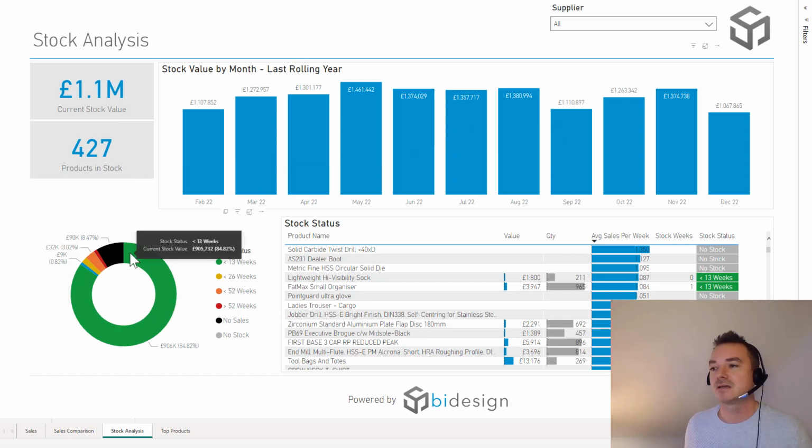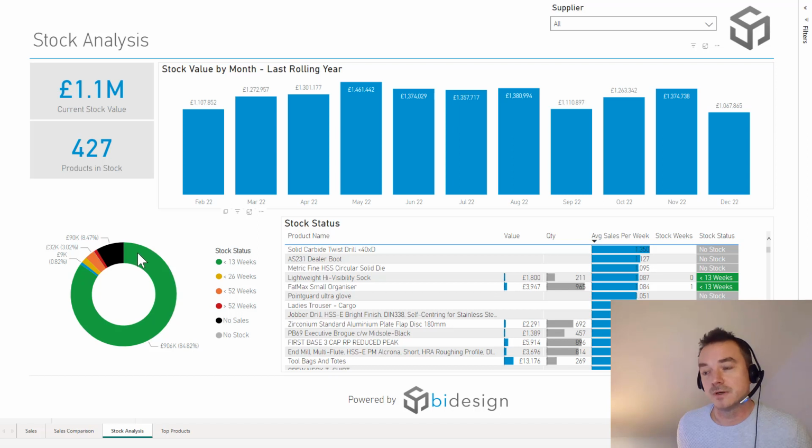But down on the left-hand side here, we have got our stock status. So this is working out based on sales over the last year, average sales per week over the last year, how many weeks worth of each item of stock we've got. So you could say for my fictitious company here that actually we're doing pretty well, because the majority of our stock is actually turning over in less than 13 weeks.